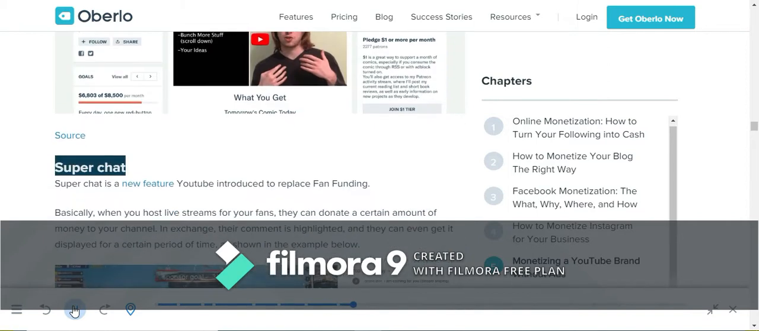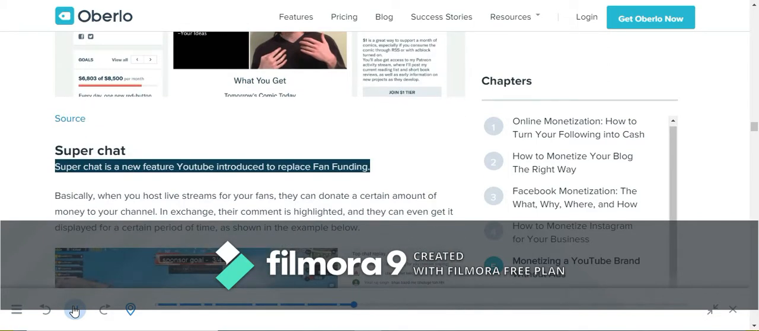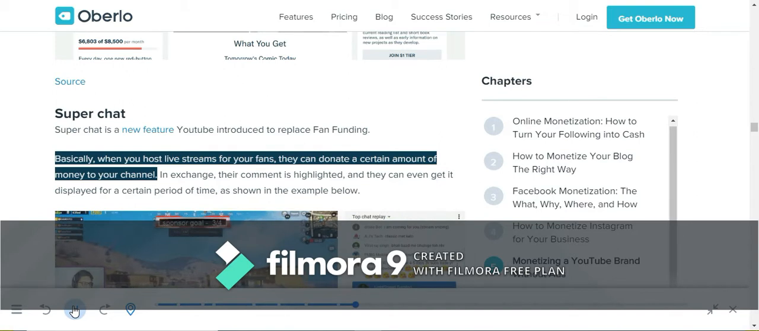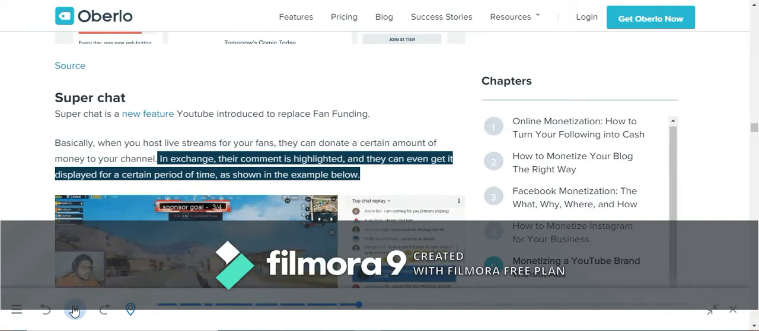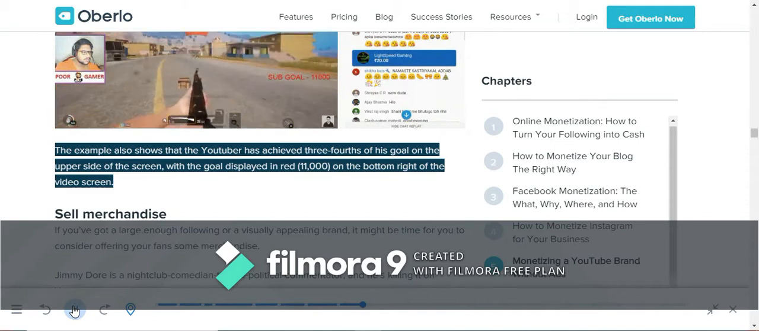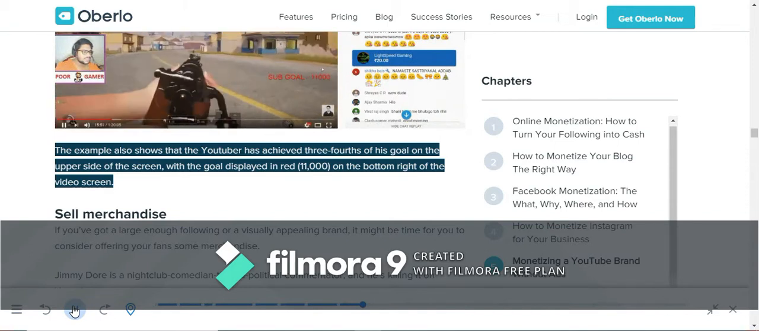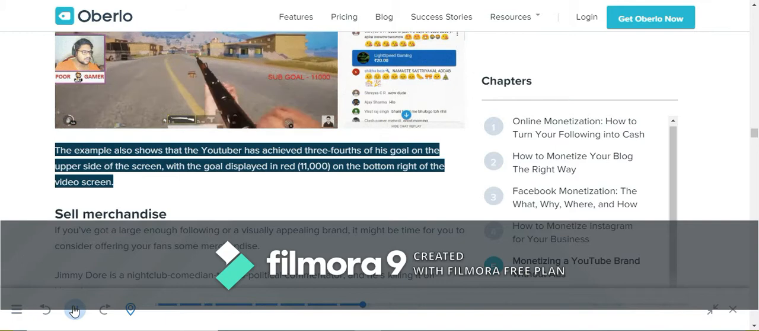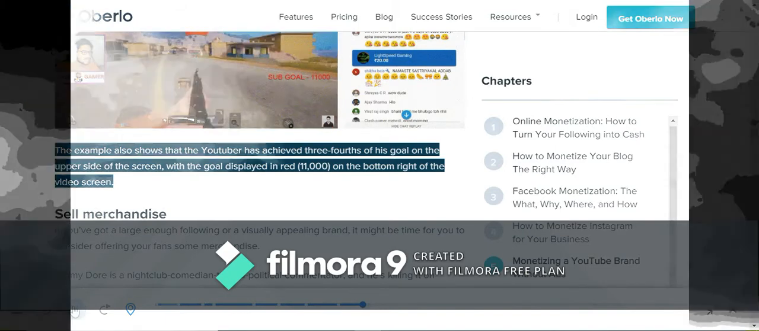Super Chat. Super Chat is a new feature YouTube introduced to replace fan funding. Basically, when you host live streams for your fans, they can donate a certain amount of money to your channel. In exchange, their comment is highlighted, and they can even get it displayed for a certain period of time, as shown in the example below. The example also shows that the YouTuber has achieved 3/4 of his goal on the upper side of the screen, with the goal displayed in red, 11,000, on the bottom right of the video screen.